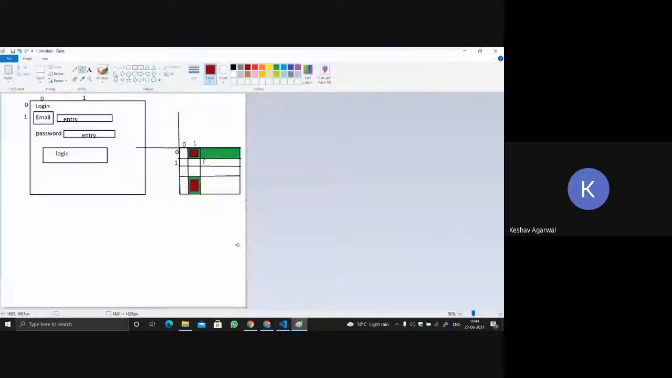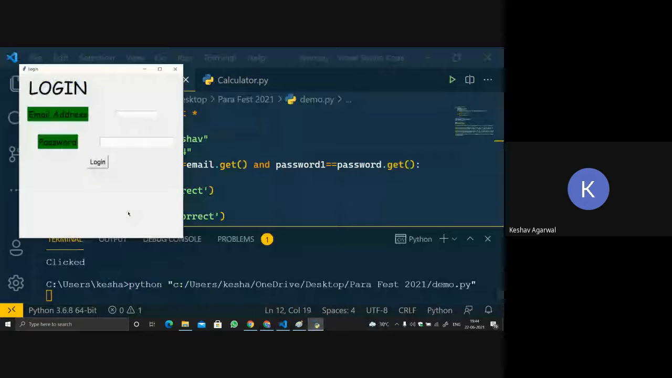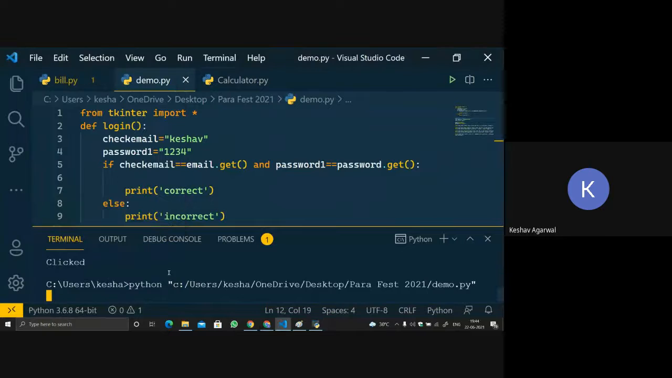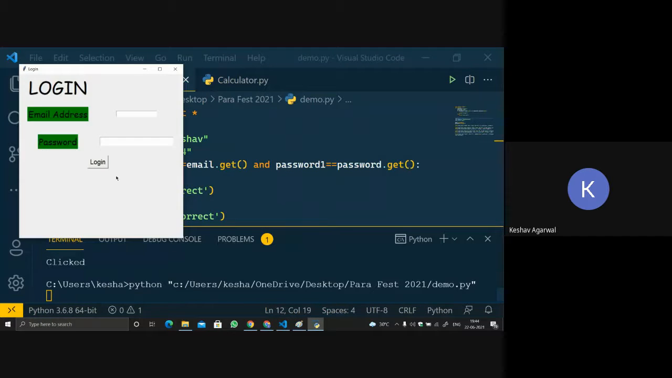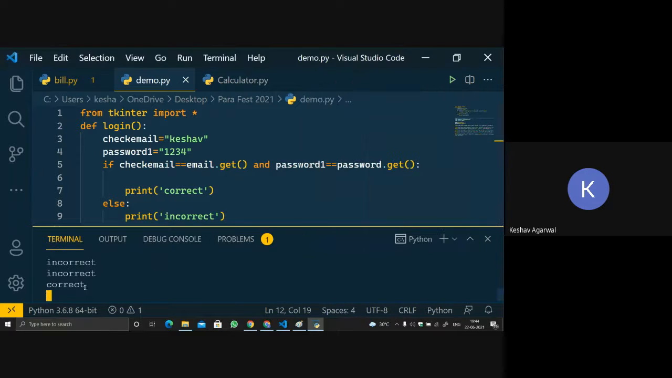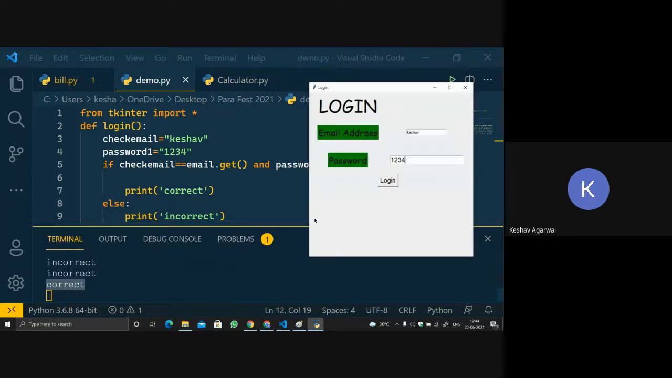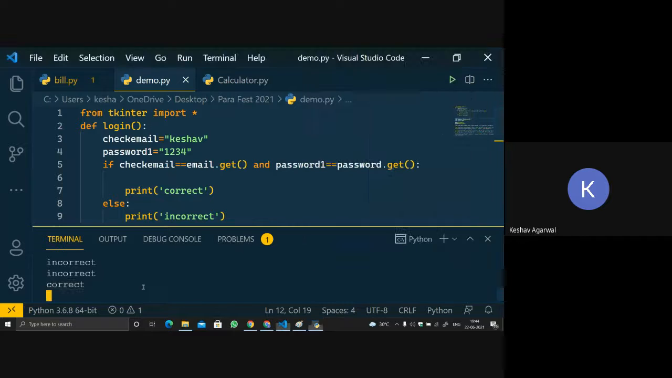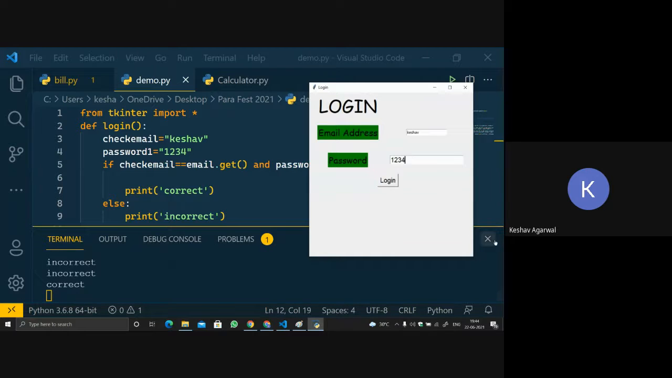So yeah, we got it. Just see the console, the terminal. On clicking login: incorrect, incorrect, incorrect, incorrect. So now let's put the email and password, that is Keshav, and 1234. So we will log in. See, we got correct. So this is how the login function works. So is it clear to everybody? Like the basic login page that we have created now.